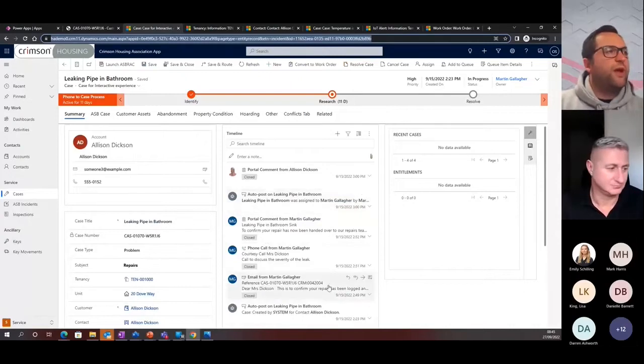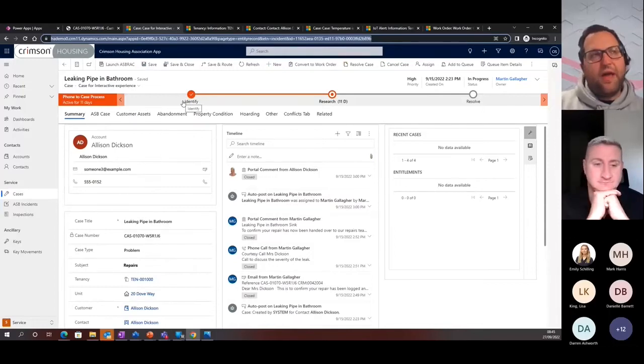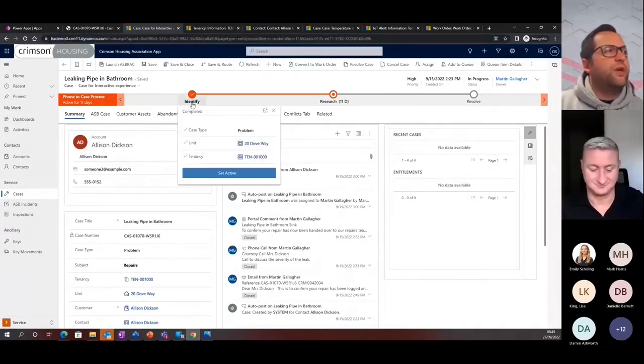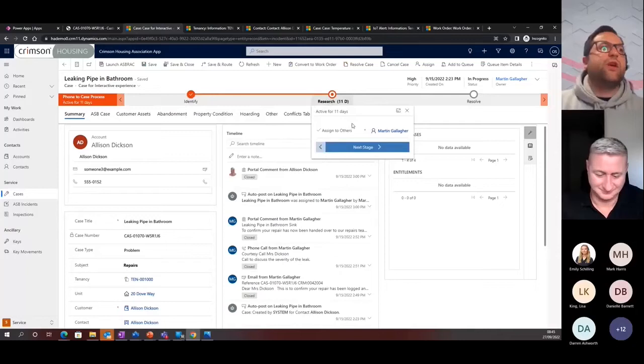You can see here that there's a couple of other elements that have gone on. I will talk through the timeline, but this case has a business process bar, just like any of the elements of Dynamics 365. If you aren't familiar with Dynamics, at the top is this process bar that allows you to step from one stage where you're collating information, doing some research, and potentially resolving the case.